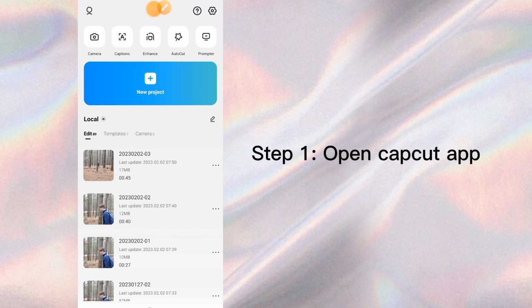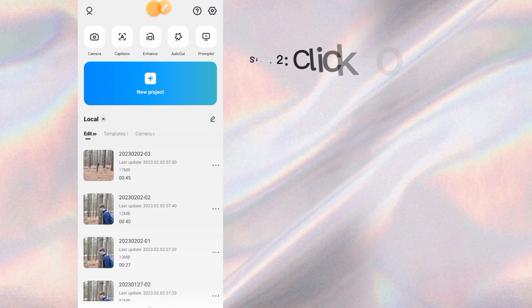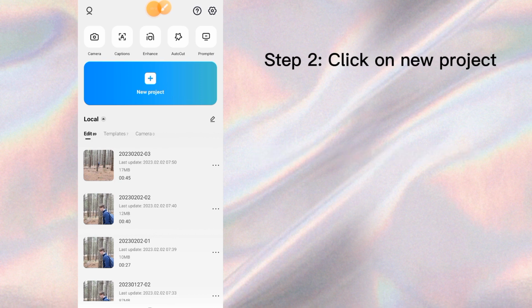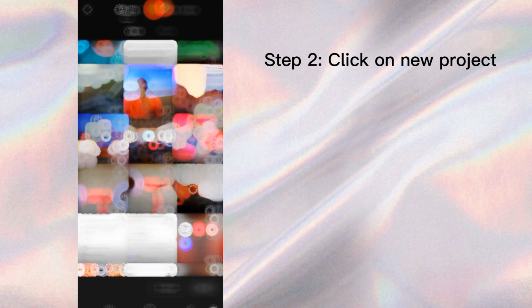So first, let me show us what transition is all about and how to apply transition in your video. The first thing you should do when you want to apply transition is to open up Capcut app, which I just did. The second step is to click on new project, which I'm going to do right now. When you click on new project, it's going to open up your different videos and photos in your mobile phone. So the third step is for you to import your footage into your editing app.